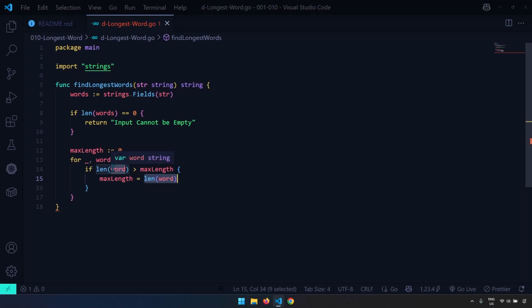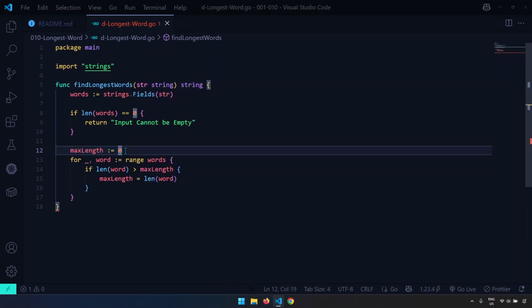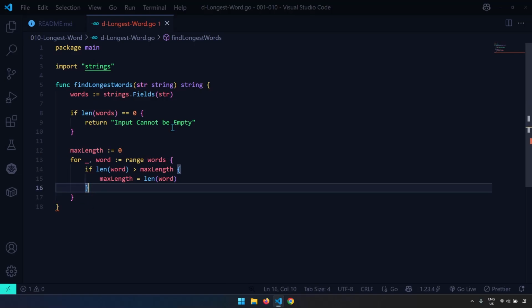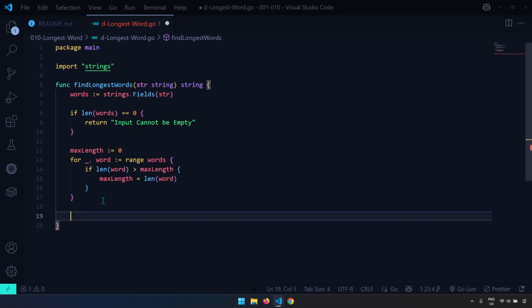So if the length of the word is 3, we know that 3 is higher than 0, so maxLength is going to be updated to 3. If that specific word is 5, 5 is higher than 3, which is the current value of maxLength. And then we go inside of this if statement and we update maxLength to 5. And for our very first test case, that is going to be it, because 5 is the maximum one.